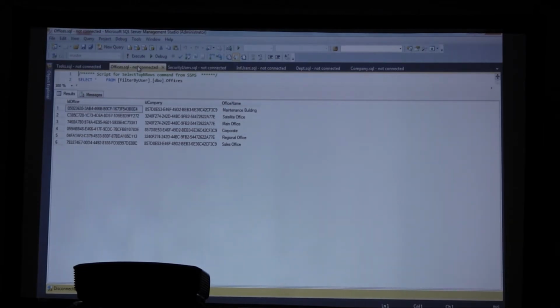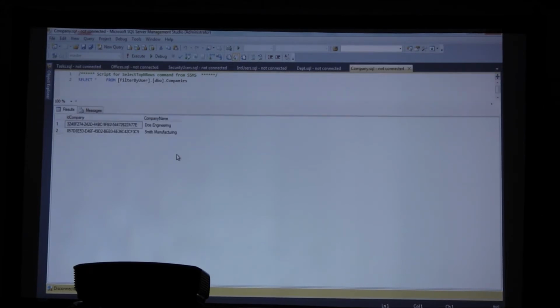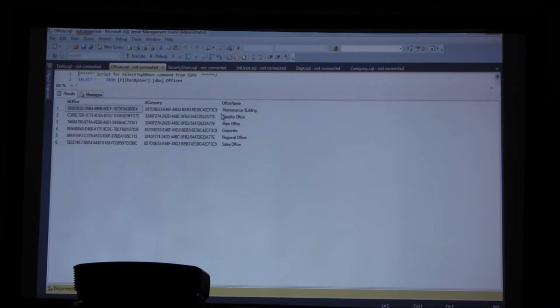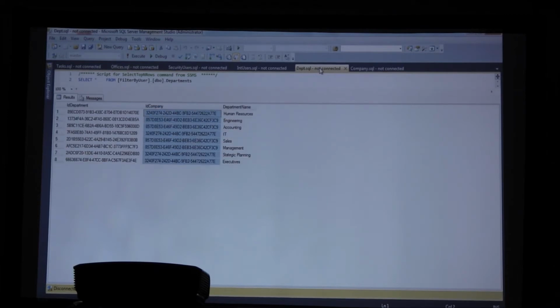If we look at other tables, for instance, offices, we have multiple companies in this particular database. Actually, we'll look at companies first. This particular database contains data for two separate companies, but obviously they can't see each other's information. So we have an identifier for each one. We have Doe Engineering and Smith Manufacturing. So we look at offices, and if you note in offices, we have the company identifier as well as the office identifier. We need to know what company this office belongs to. We look at departments, same thing. We have company identifiers and we have department identifiers because each company has its own offices, its own departments.